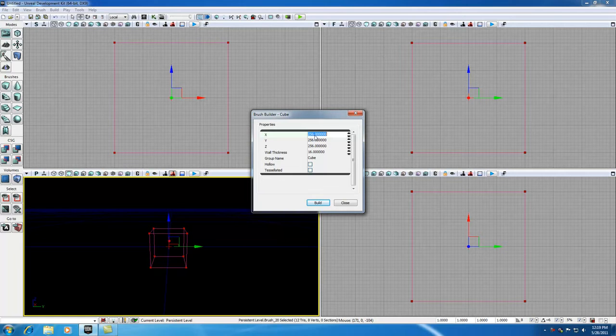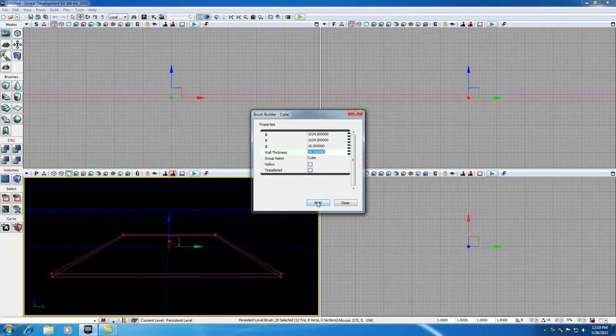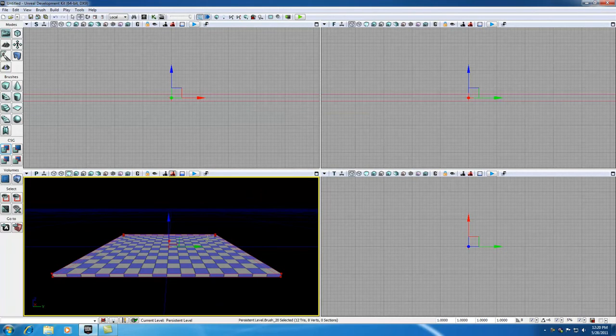Now let me go ahead and change this. Say I'm building a game and I want to give my user or the player a floor to walk around on. Well, let's go ahead and change the size to 1024 by 1024 by 16 or something. That's going to give us a nice flat floor right there. So let's go ahead and click CSG add to actually add some mass and give us a floor. Pretty cool, huh?